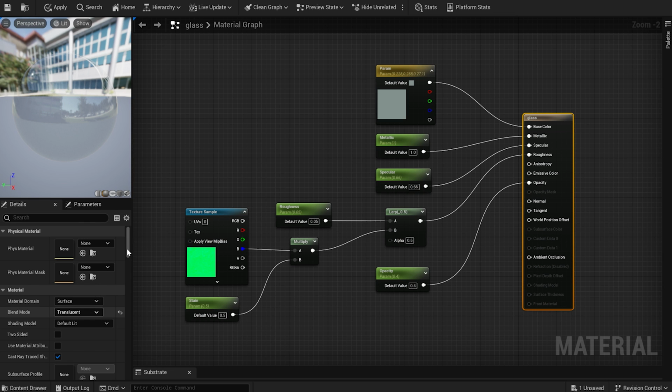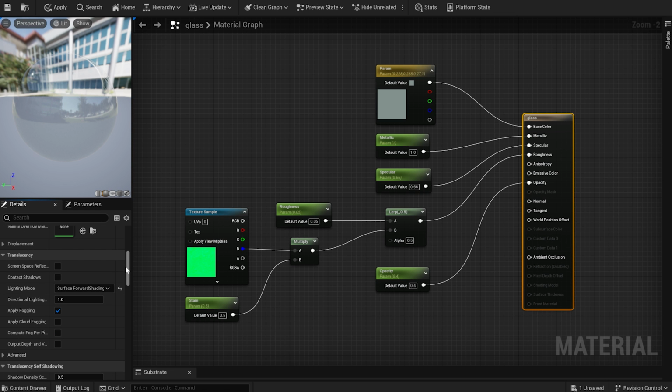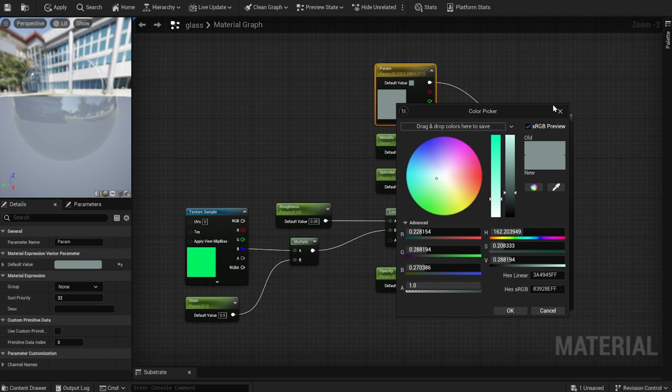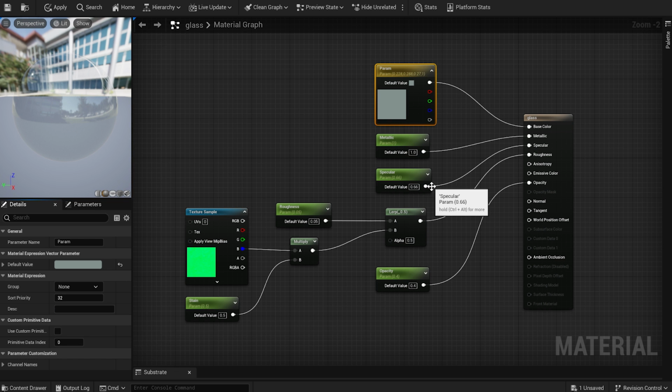I have set the blend mode to translucent and the lighting mode to surface forward shading. I added a grayish shade to the base color. For metallic, I connect the parameter with the strength of 1, and for specular, a parameter with the value of 0.66. For roughness, I connect a lerp node with a 0.05 strength parameter in the A input and the multiply node in the B input.